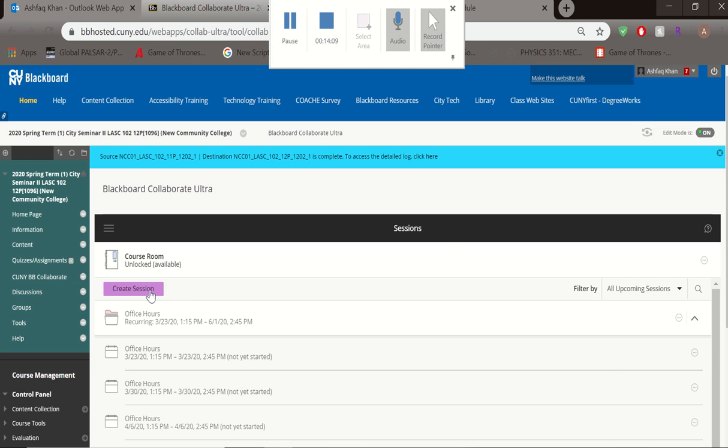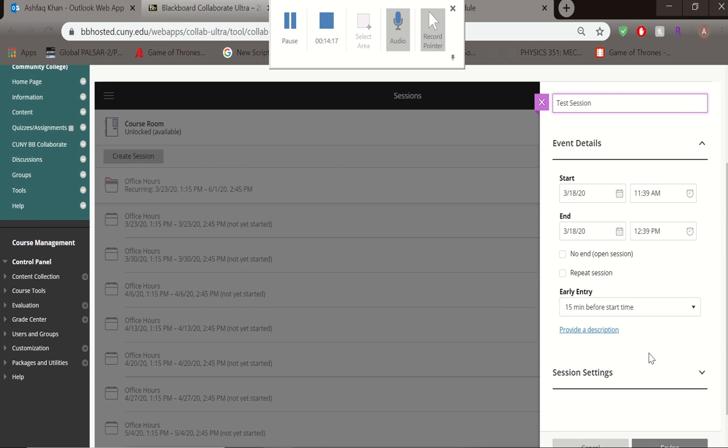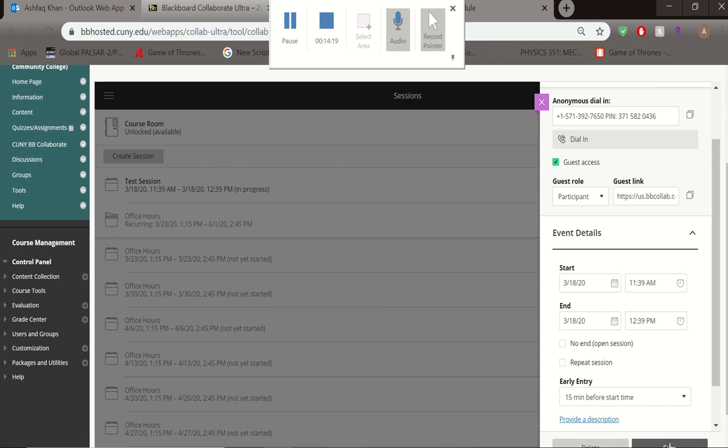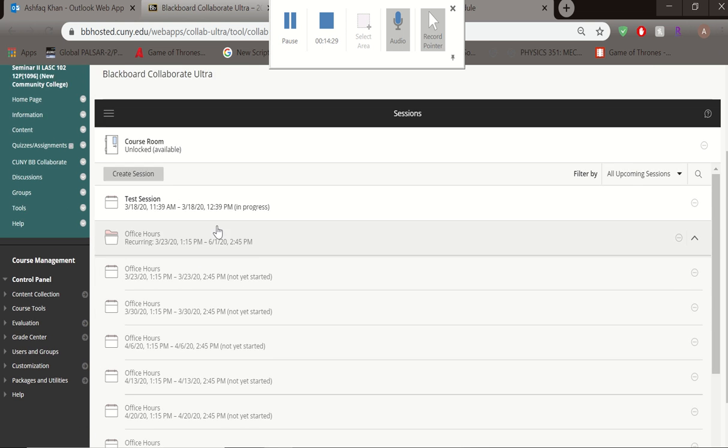So let's create one for right now, so let's see how it looks. This is called, let's say, test session. This is not really a session we're going to have, but let me just create it. Hit save. So once it shows up, it's going to say in progress. So make sure you look out for it. During this time, I'm going to have office hours.